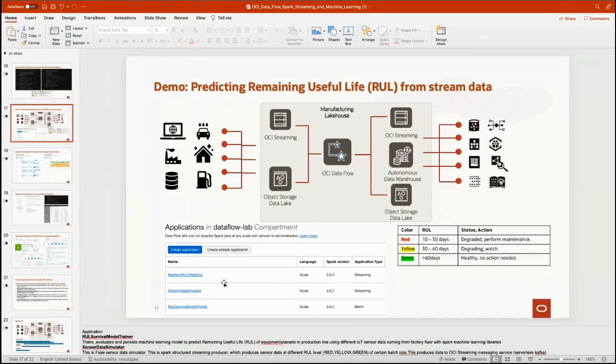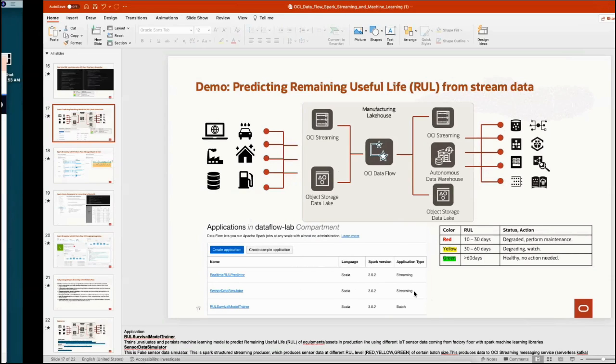Okay. So a quick recap of what Sujoy was talking about. There are 3 apps. We have a trainer, which is an offline batch application. The second one is the sensor data simulator, which simulates the sensor data and writes it to a stream. And third is the real-time RUL predictor, which predicts the remaining useful life in real time and writes to ADW as well as to another stream. So I'll just switch back to my console.